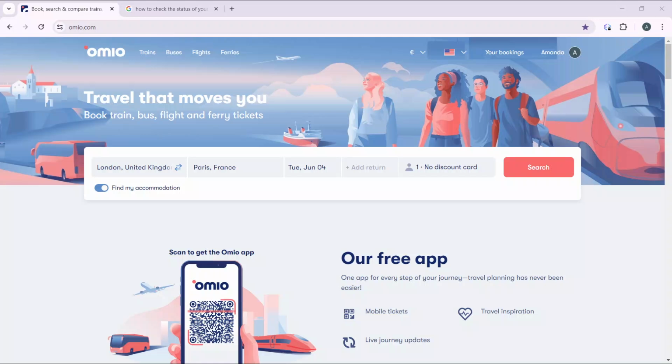Hello, in this tutorial I'll show you how to request a refund on Omio. The first thing I'd like you to do is to launch your Omio application, which of course I've done right here. Now the next thing is, how can you create an account on Omio?